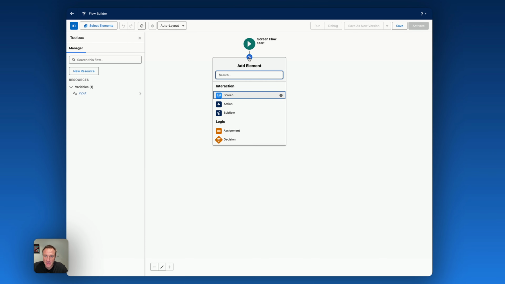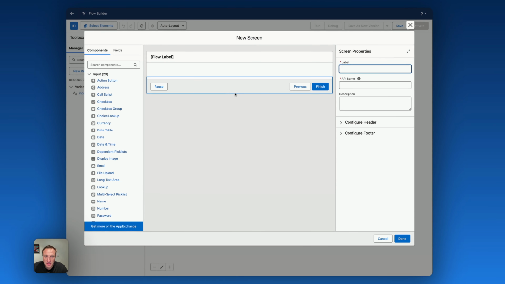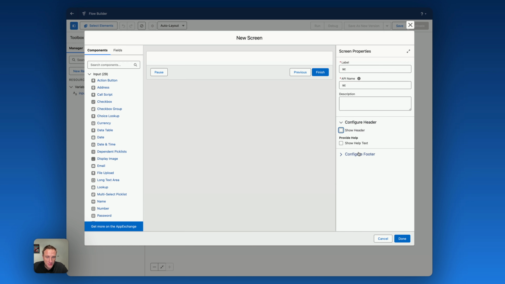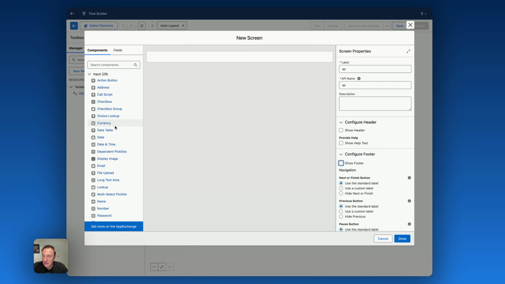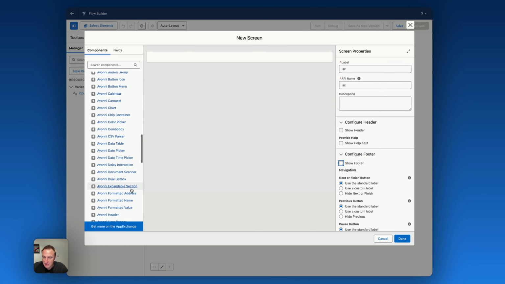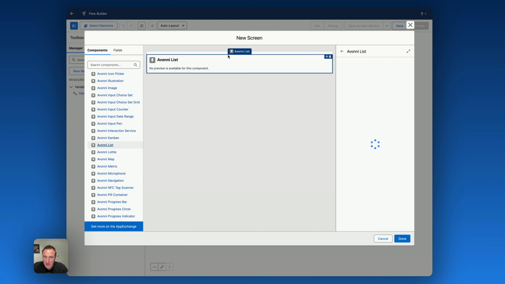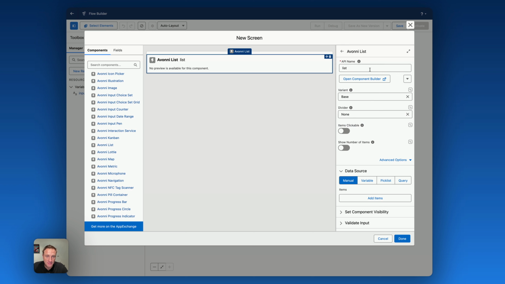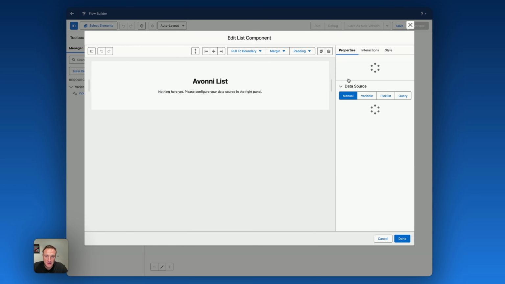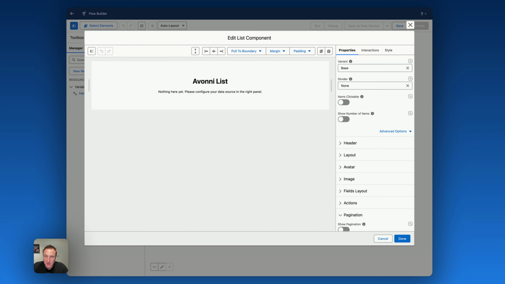Okay, now let's create a screen element. Let's enter an API name, remove header and footer. And all we need for this example is simply the Avonni list. So I will drag the Avonni list, API name list, open the component builder, and now let's configure the list.